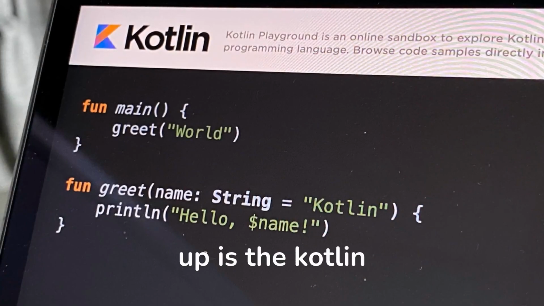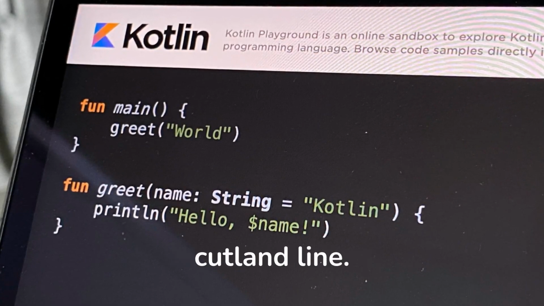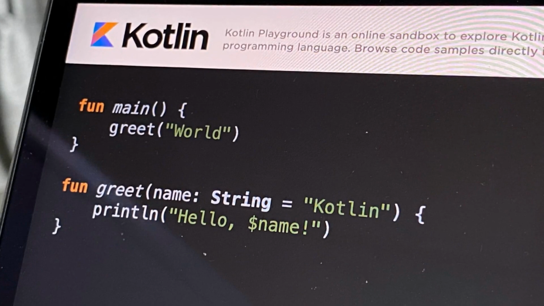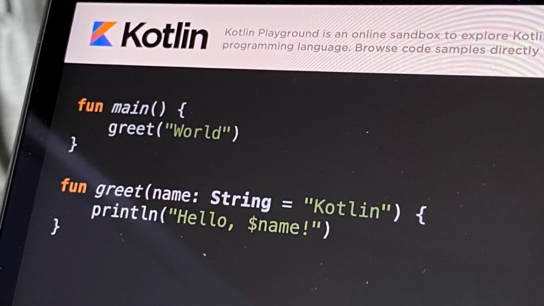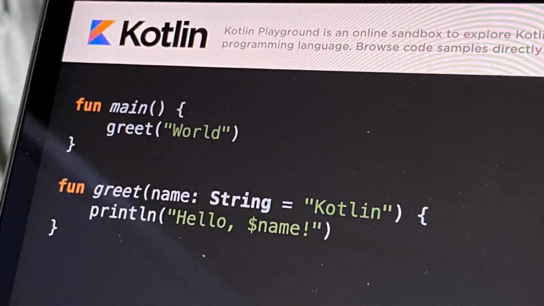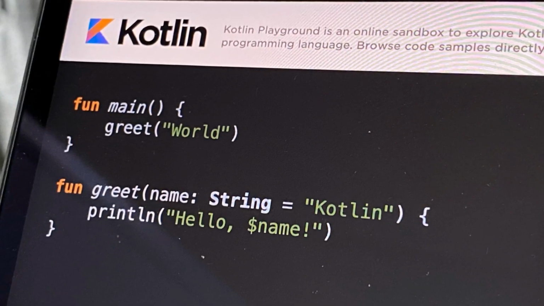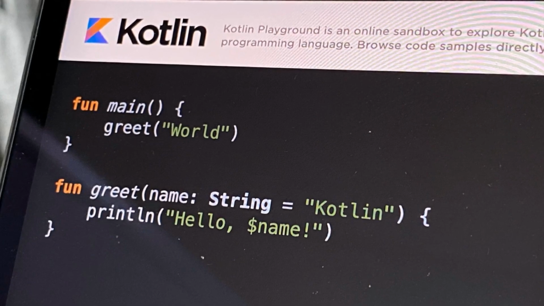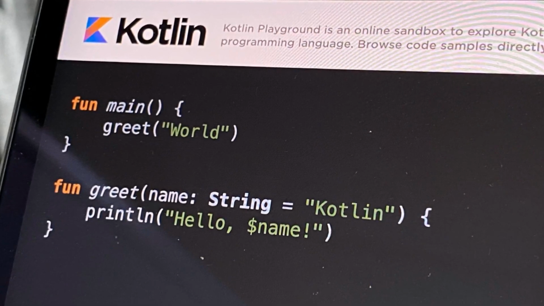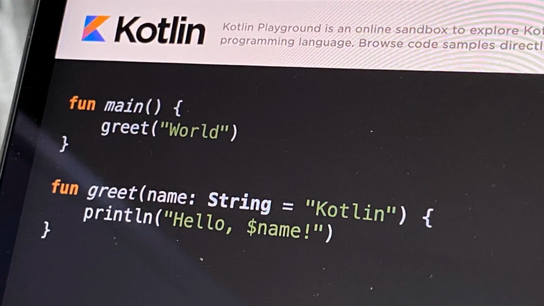First up is the Kotlin website, https://kotlinlang.org/. This is the official website for Kotlin, and it's a great place to start learning the language. The website offers a comprehensive tutorial that covers the basics of Kotlin, as well as more advanced topics. It also has a reference section that provides in-depth documentation on the various features of Kotlin.